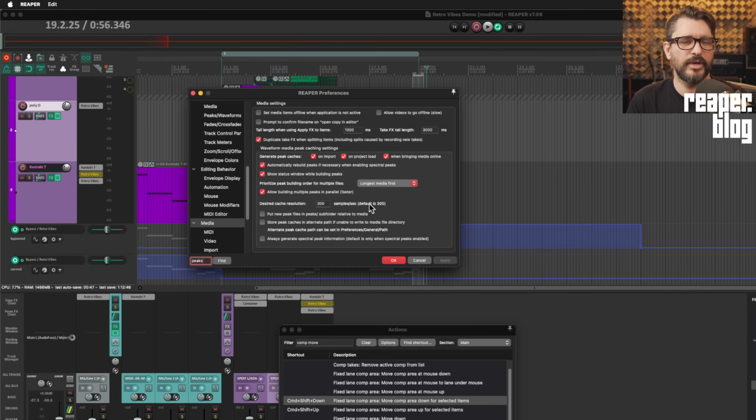And yeah, it's automatically going to prioritize the files that are in use before the alternate takes and things like that. That should help with project loading and getting things up and running for you a little bit faster.